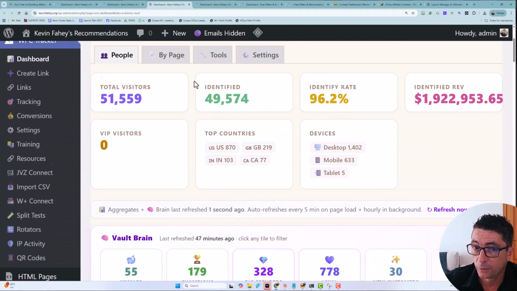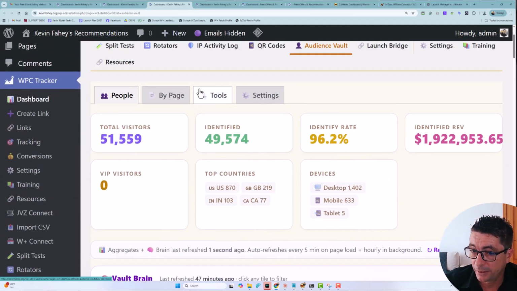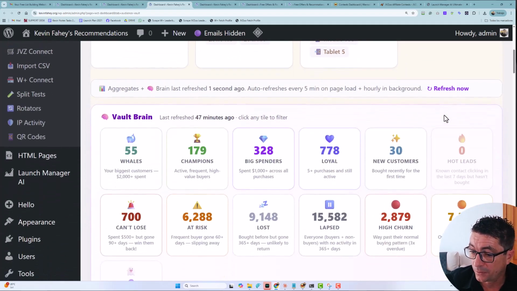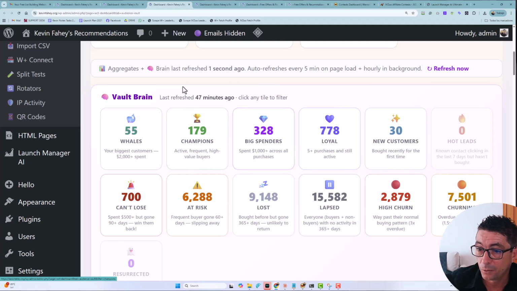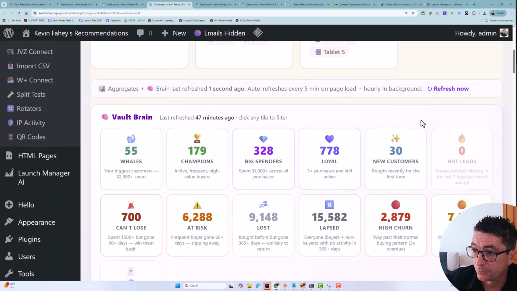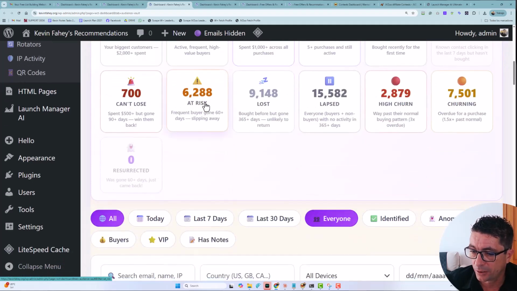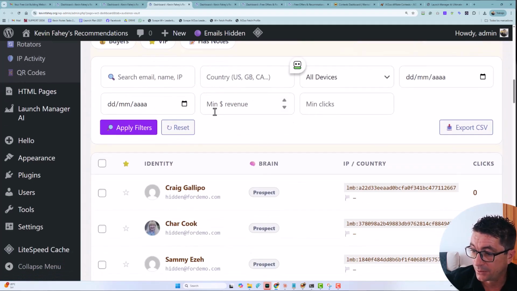We've created an audience vault from all the data we have. We can see even just from tracking links, these are visitors that we've identified via email. Identity rate is basically 96%. And out of the 2.2 million, we've been able to track 1.9 million into the audience vault. You can refresh it at any time. From all this data, you've got the whales, the champions, your top spenders, absolutely everything.